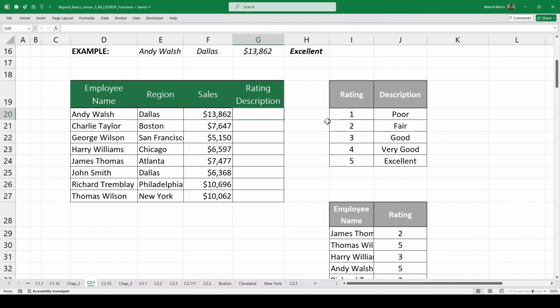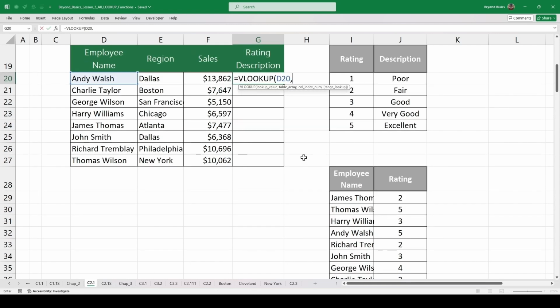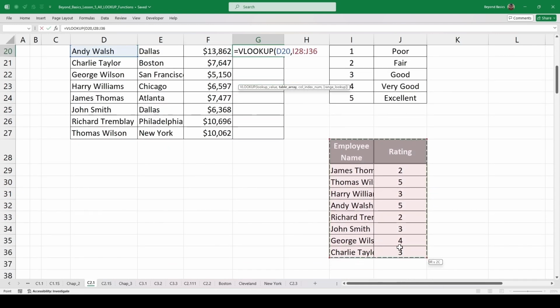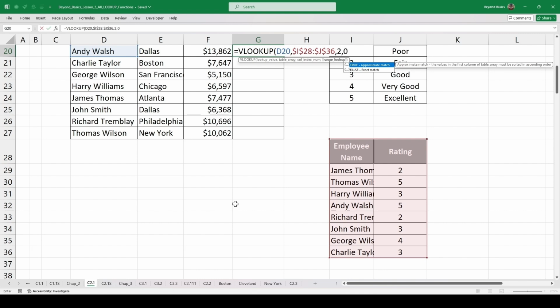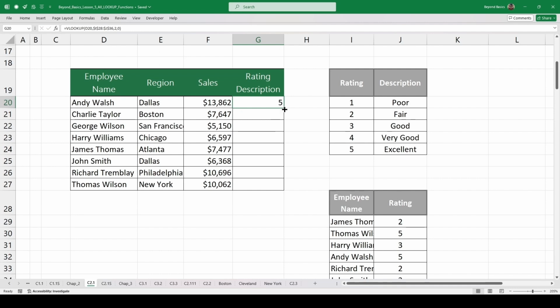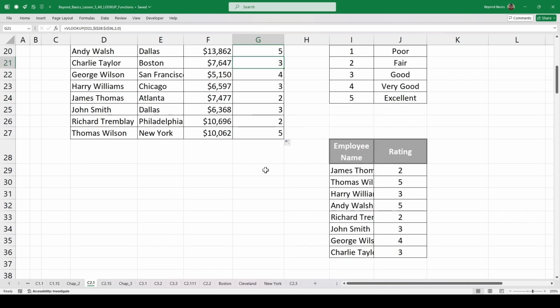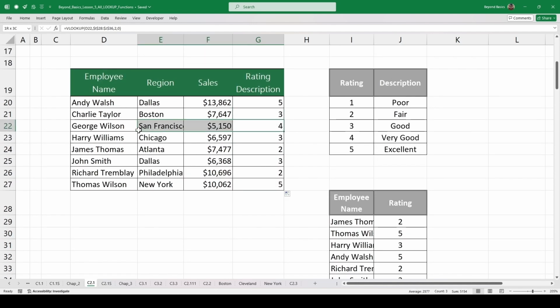First, let's use the VLOOKUP function to find the rating. Type in an equal sign, VLOOKUP. The lookup value is the employee name, comma. The table array is this. Press F4 to lock it, comma 2, comma 0, close parenthesis, Control Enter. Now double click the fill handle and send it down. So as you can see, we have got the ratings for any given employee over here.